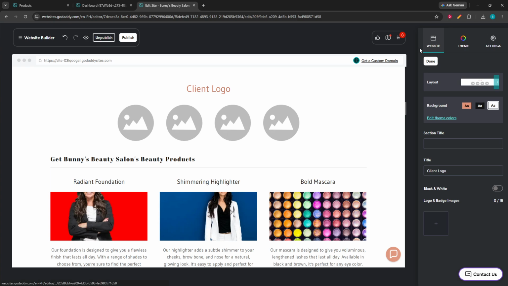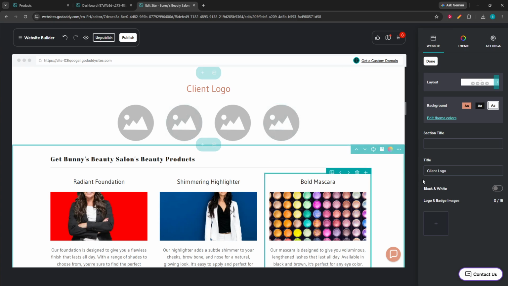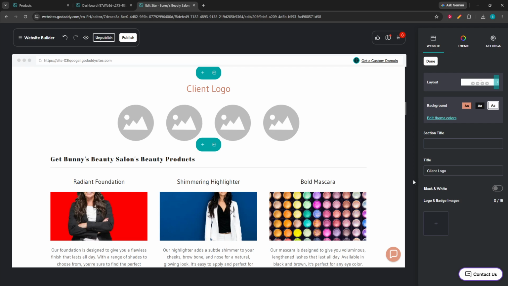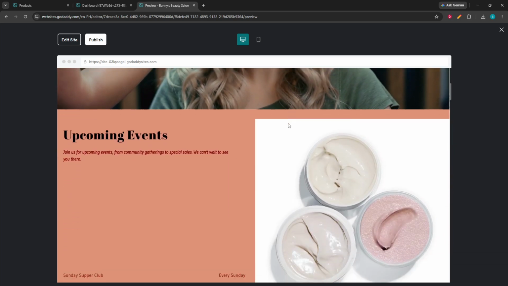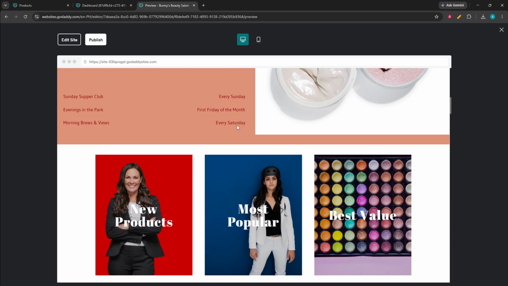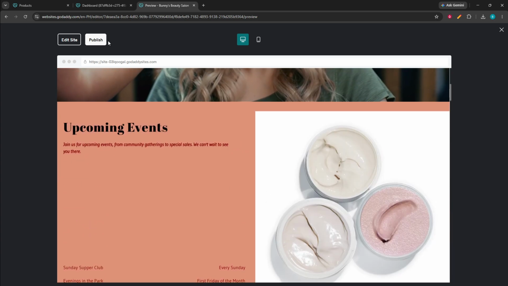Once everything is in place, review the full client logo strip inside the editor. Check that the spacing looks good, the logos are aligned properly, and the images are easy to see. Then click Preview to view how the section will appear on your live website. This is a good time to confirm that the strip looks clean on the page and fits well with the rest of your content. If everything looks right, click Publish to make the client logo strip live on your website.